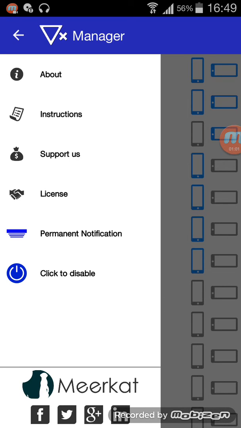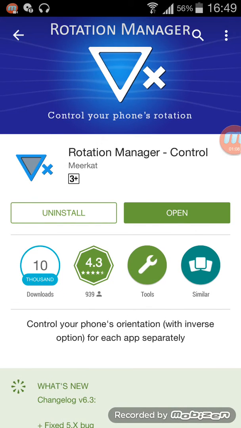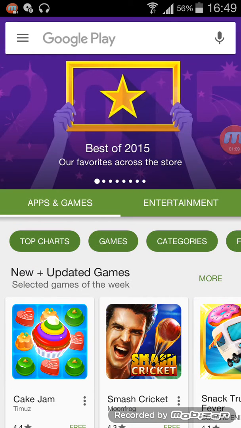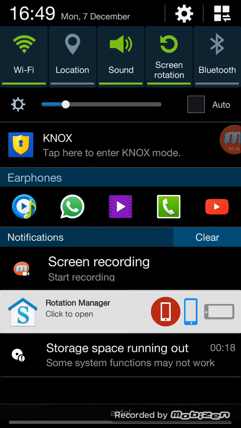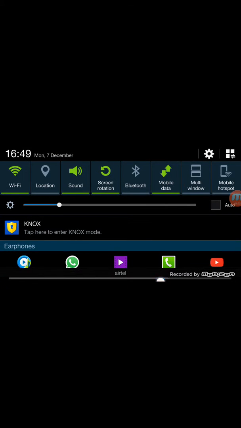So now it will be rotated. I'll show you. We'll click on this and click on this.